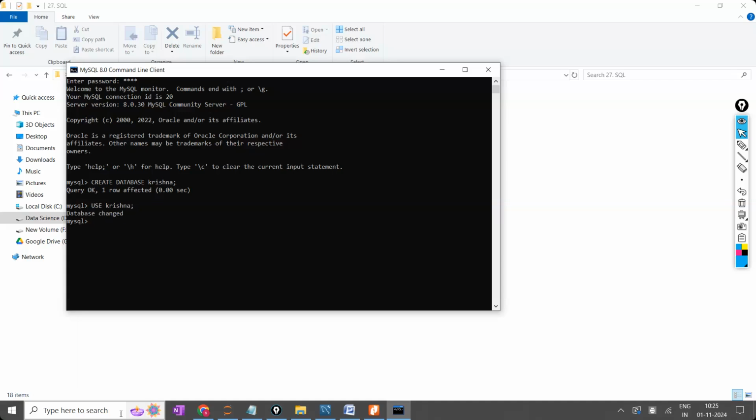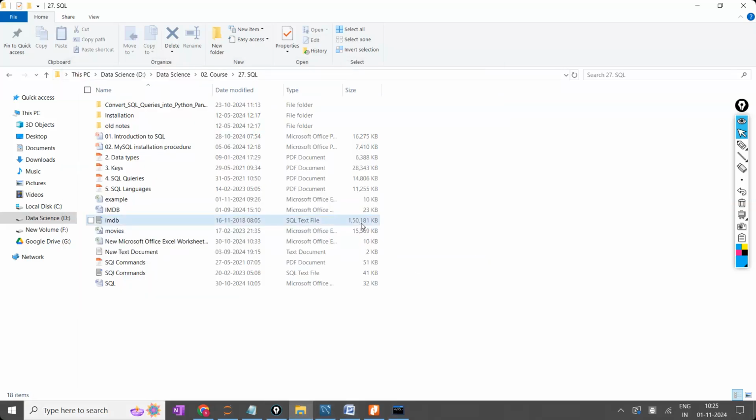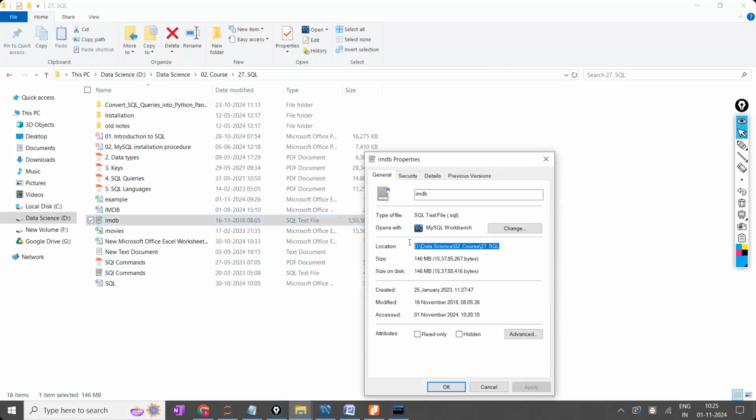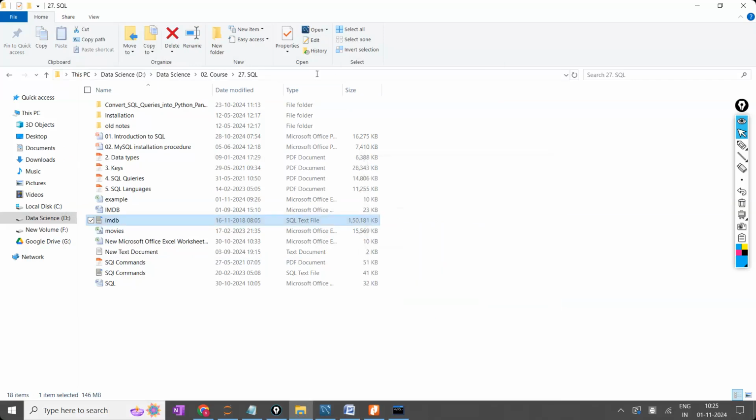Use means whatever I'm going to do now will be applied on that database. Now I want to load the SQL file. This is the SQL file and this file has to be loaded. For that, click on properties and copy the path. Whatever the path is, copy it, either from here or from here. Don't ask again, sir, can I copy from here directly? Wherever you want. Okay, and the name is the imdb.sql file.